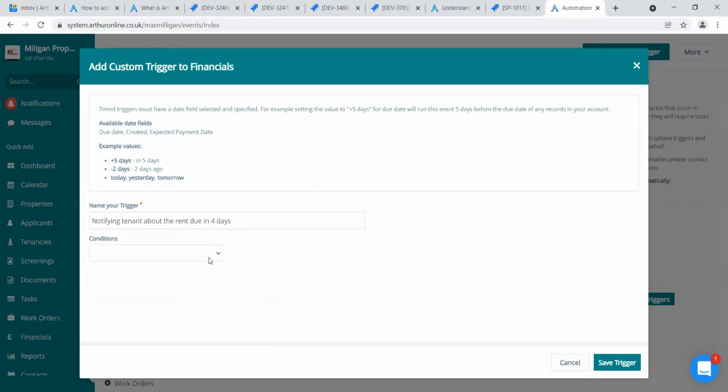Under conditions, this is very important. This is what you want your trigger to do. Since we are talking about the rent due date, just search for due date. You have a couple of options to choose from. It is not unit or tenant or remitted or related to some particular property, but it is about the due date, right? Select due date from here.